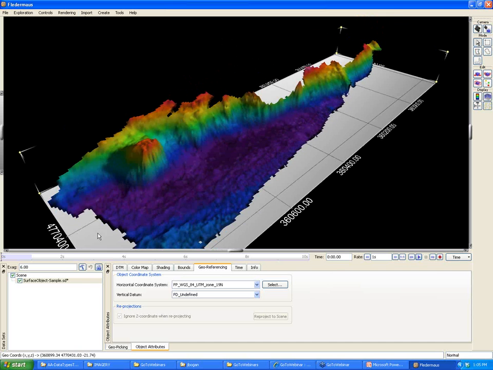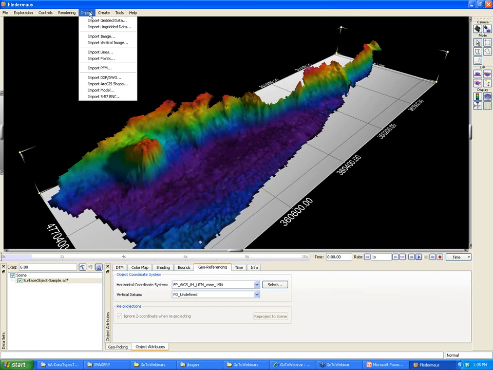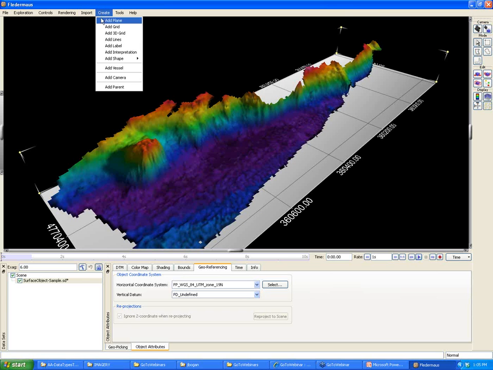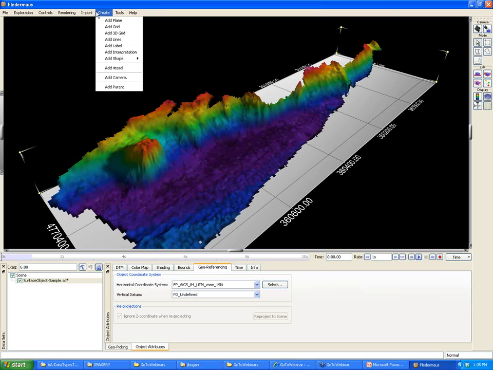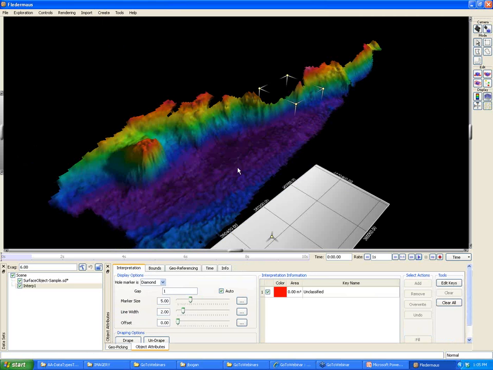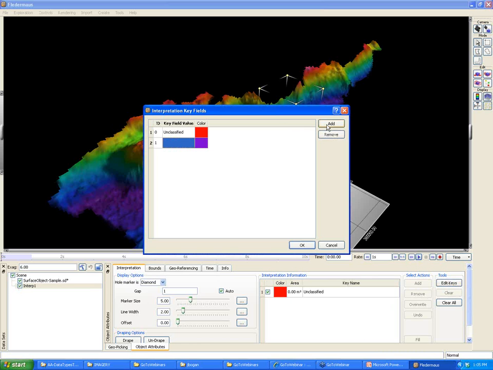The question was about interpretation. Interpretation is normally something you create. You'll see the two menus, importing data types, like import data as points, lines, whatnot. But some of them are create, like create a plane, or in this case, add an interpretation. So I add an interpretation node. By default, it's basically an empty object. So I have my surface and I have my interpretation.